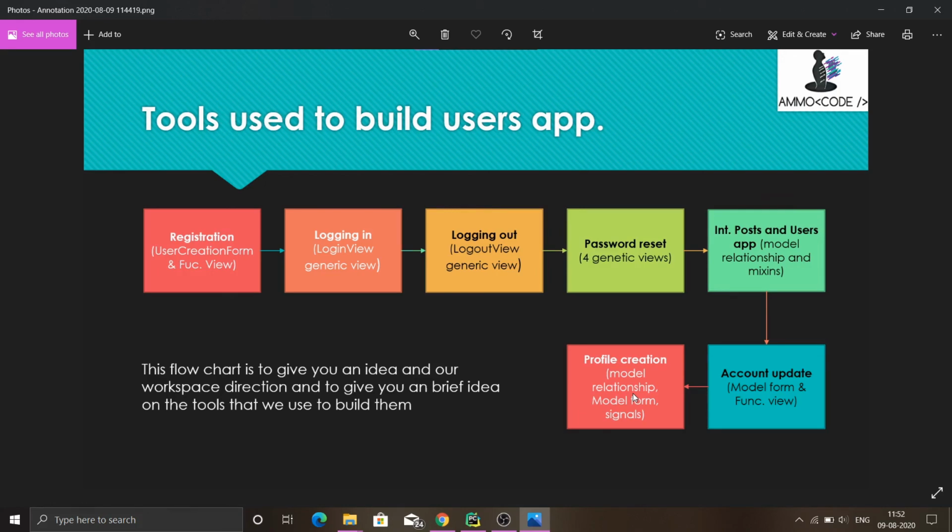So this is the overview of what we are going to do in part 2 of the Django beginners tutorial. Pack your things and get ready. We are going to do all these amazing things in later parts of our video.